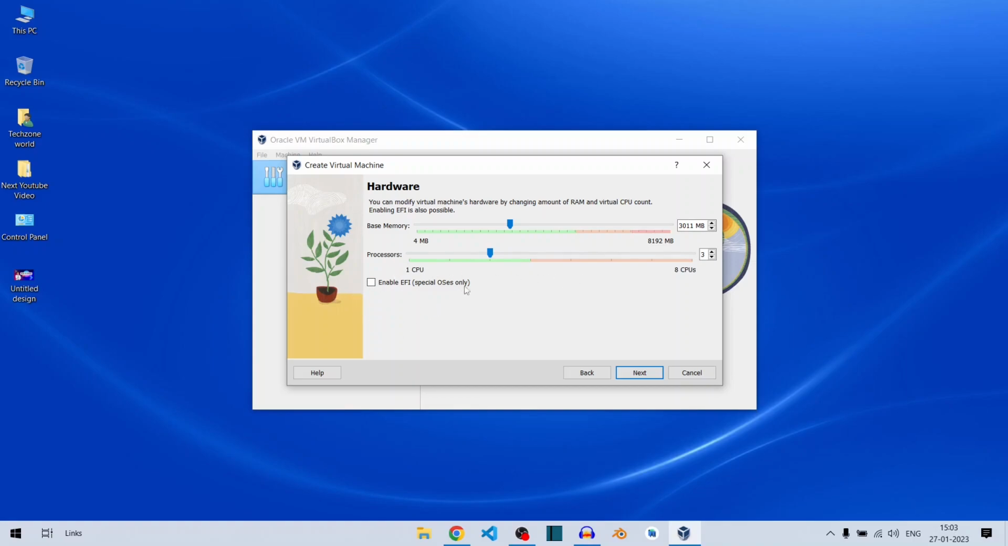There is a CPU option I have to select also. So I'm going to give 3 or 2. If you are working with a low-end PC, I recommend you at least give 2 CPUs. After that, click on Next.